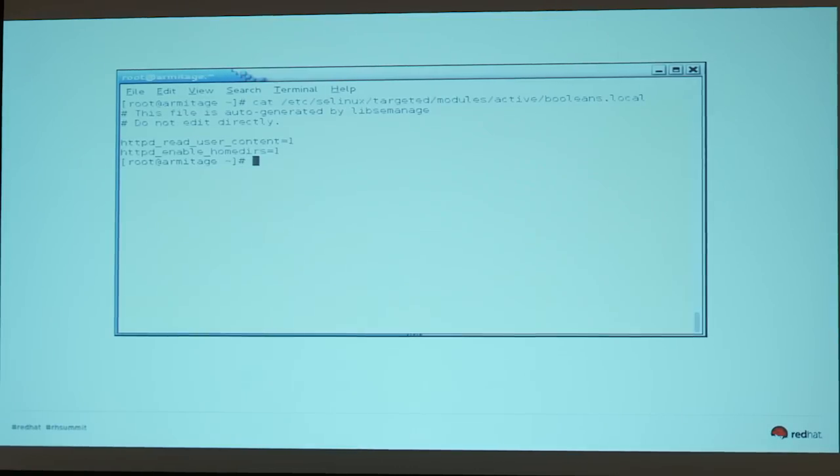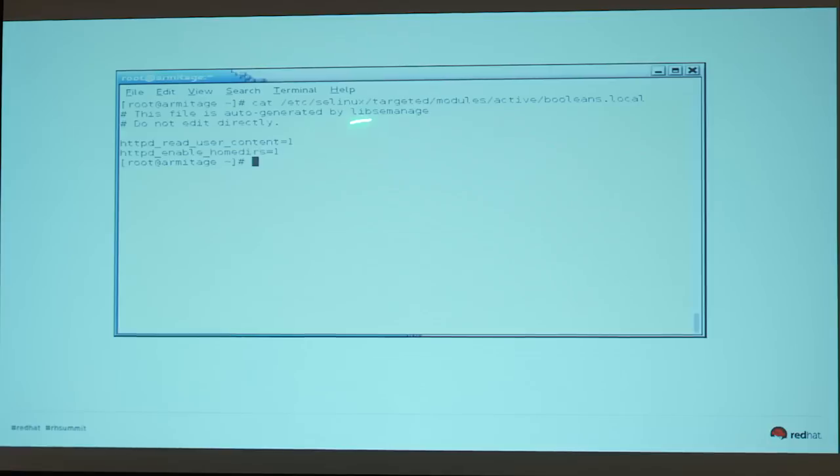Now, I do want to point out that it says this file is auto-generated by libsemanage. Do not edit directly. You can edit it directly, but it won't do a thing. This is just generated when you create a new policy module or when you rebuild the SELinux policy so that you can see it. This is just a human-readable, informational file. It doesn't change anything, so don't monkey around with it.